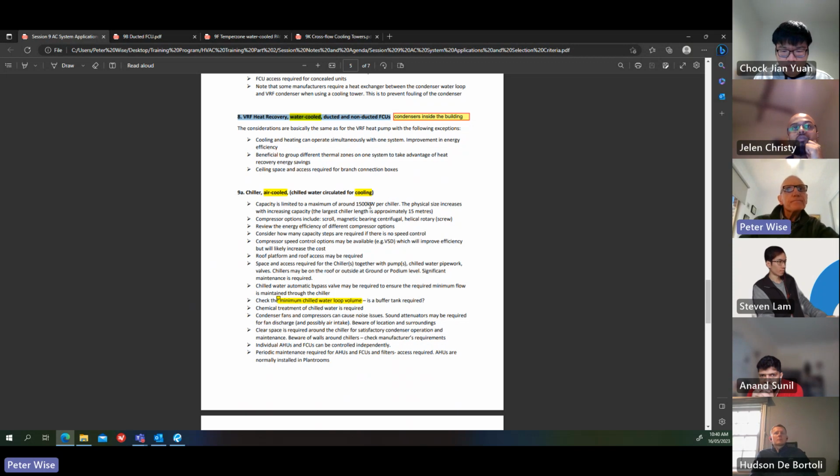Now we'll look at chillers and boilers. Air-cooled chiller. So the chiller is outside the building. It's got an air-cooled condenser. It's got to be out in the weather. The capacity is limited to around 1,500 kilowatts per chiller. The physical size increases with increasing capacity.